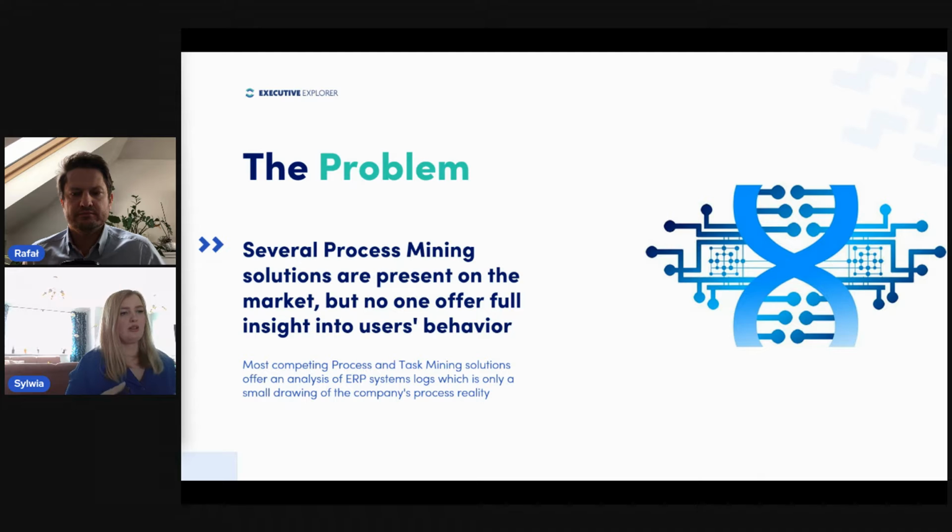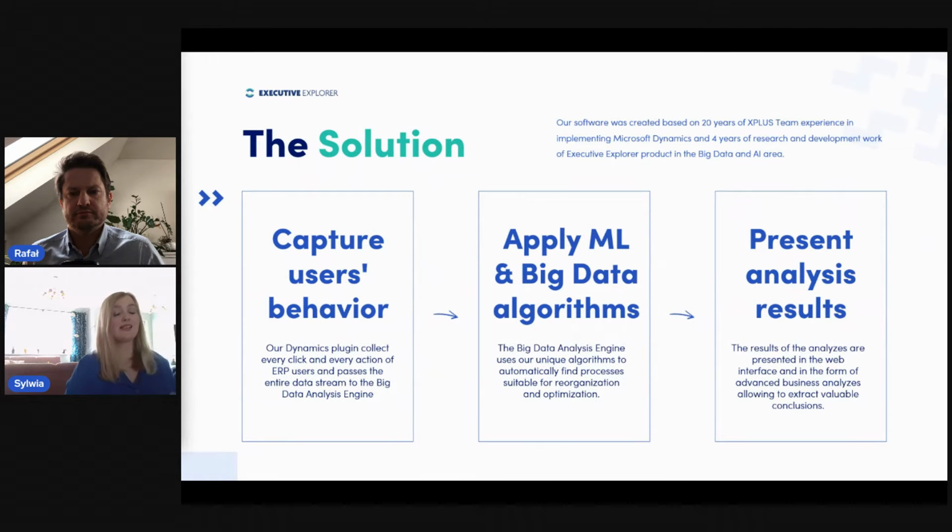Because analyzing system logs only provides only a small drawing of your processes, right? So our approach is completely different. In our opinion, to achieve a business goal is to actually study users' behaviors, not only logs. So that is exactly what our Executive Explorer does. It gives you a full and complete insight into what is happening at all times in your ERP system.